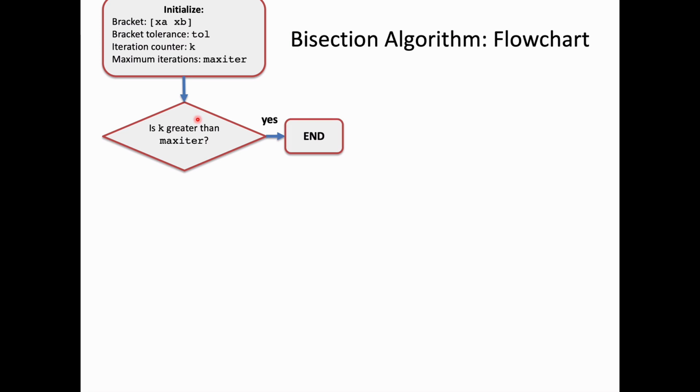And this, of course, is not going to happen on the first step unless we've defined the maximum number of iterations to be 0 or 1, depending on how we initialized k. But at later stages of the algorithm, when we go back to this step and we check k, this is where we could terminate because we've just iterated for too long.